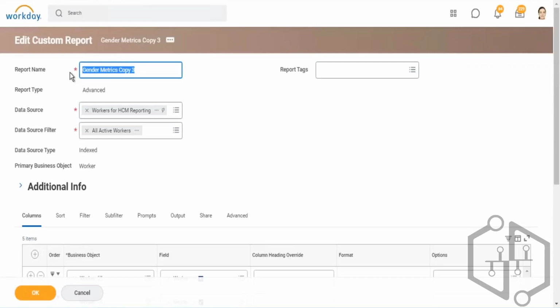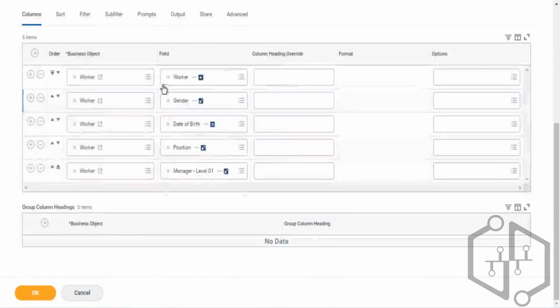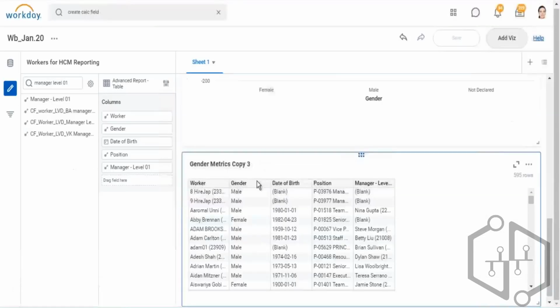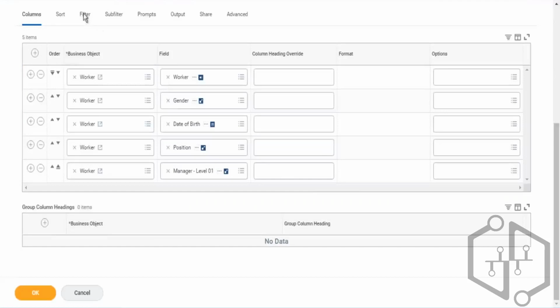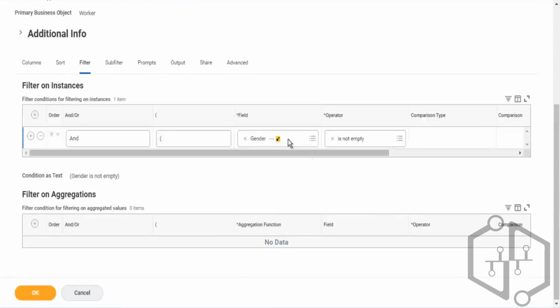Okay, so when I search for the data source, region matrix copy 3, you gave the name, right? So if you see all those fields that I simply added, like worker gender, they are all added as fields. If I go to filter, those filters are created.